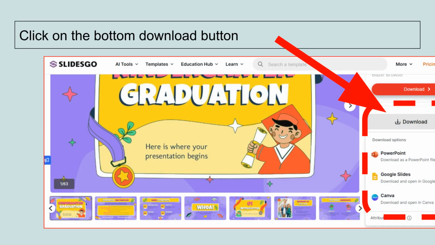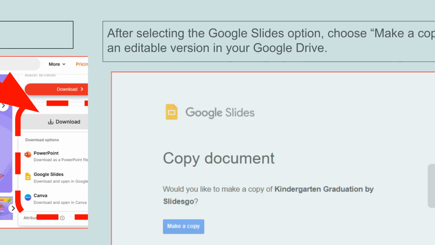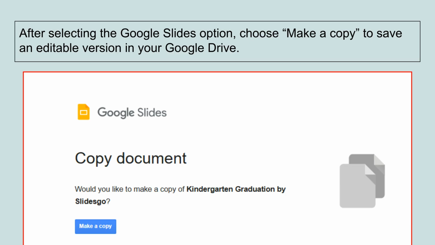Even though the template is free, many sites ask for a login. I typically log in with Google. The file should download without any additional downloads. Be sure to click on the bottom download button, which opens the menu. Select Google Slides. Most websites offer several download options, so make sure you choose Google Slides if you want to edit online. Some sites may try to direct you to ads or additional downloads, so always look carefully for the correct download button. This step creates your own editable copy while leaving the original template unchanged.